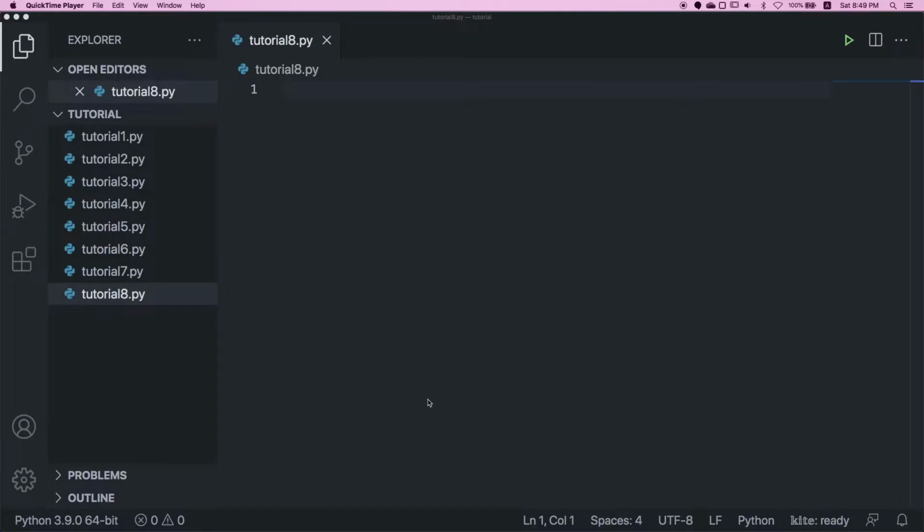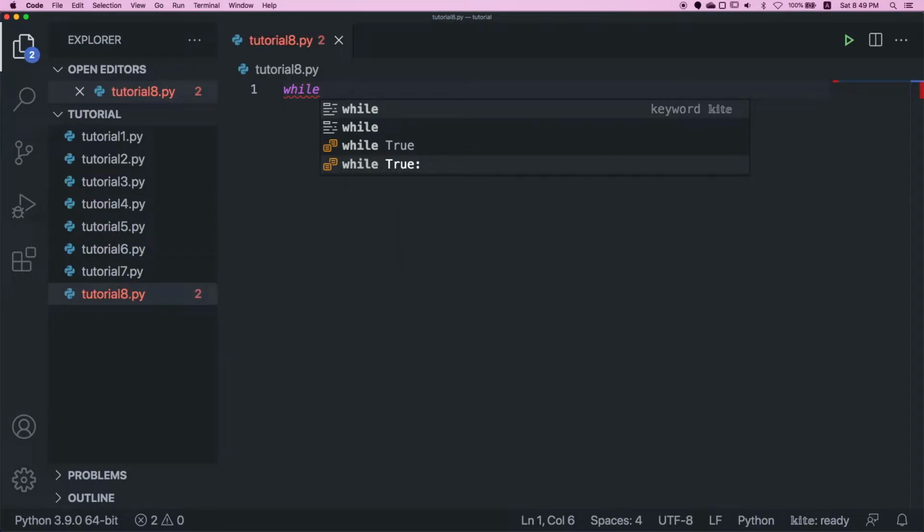So in this video, we will learn about another type of loop, which is called while loops. Alright, let's get started. While loops basically execute any statements that are inside the loop as long as the condition is true. How you would write while loops is you would use the while keyword, and after that, you would have a condition, just like in if statements. And then you end it off with a colon.